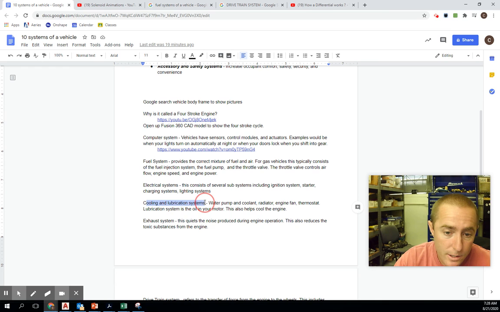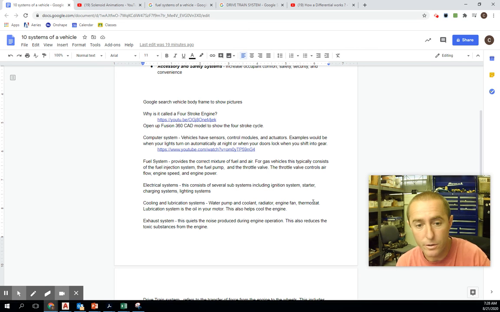We have cooling and lubrication systems. All right, water pump and coolant. So obviously you're creating your internal combustion engine, right? You're having an explosion every 4 strokes, right? You're having an explosion. Well, that's going to create a ton of heat.